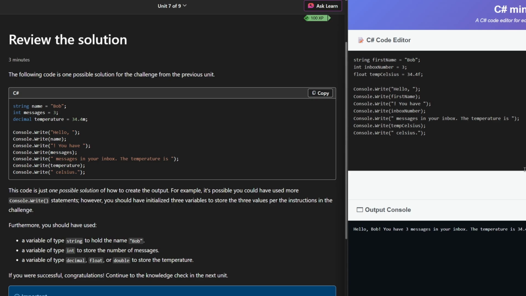So they wrote 1, 2, 3, 4, 5, 6, 7. They wrote 7 lines of code. I wrote 1, 2, 3, 4, 5, 6, 7. Oh, well, now I did. Before it was 8. But yeah, that's basically the same thing, man. Code is just one possible solution. How to create the output, for example. It's possible you could have just used more console write statements.